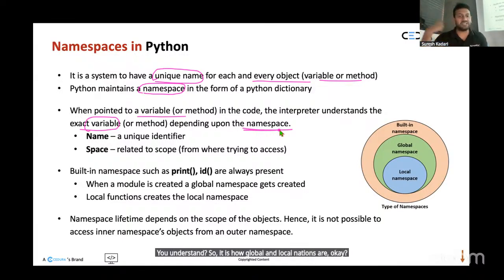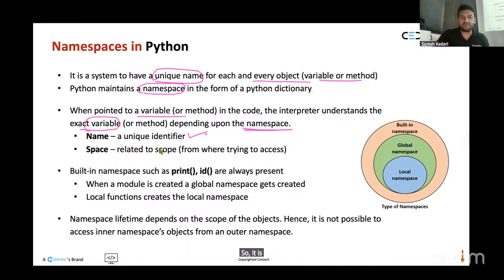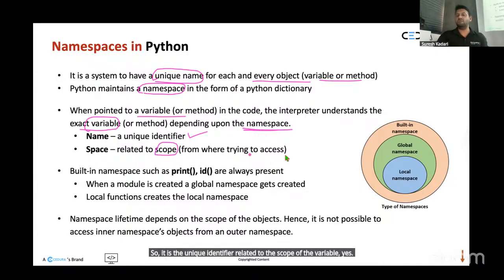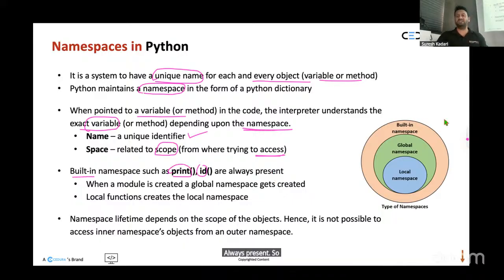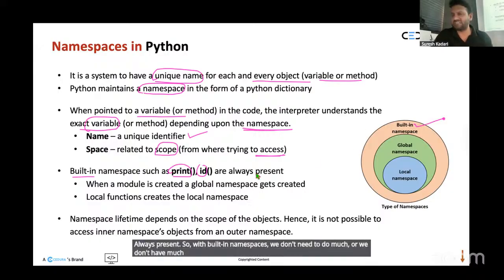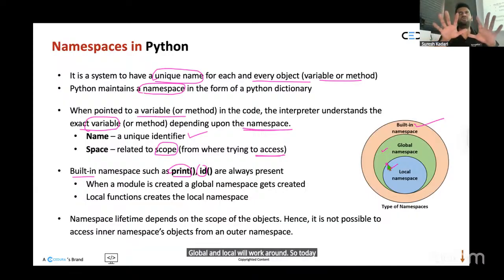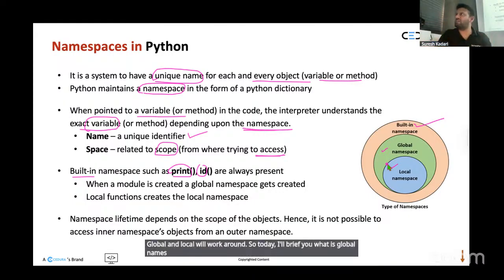So a namespace is the unique identifier related to the scope of the variable, where you are trying to access. Scope of the variable. Good. So built-in namespaces are there, such as print, id, always present. With built-in namespaces, we don't have much to say about it. But when we talk about global and local, we'll work around. So today I'll brief you on what is global namespace and what is local namespace.